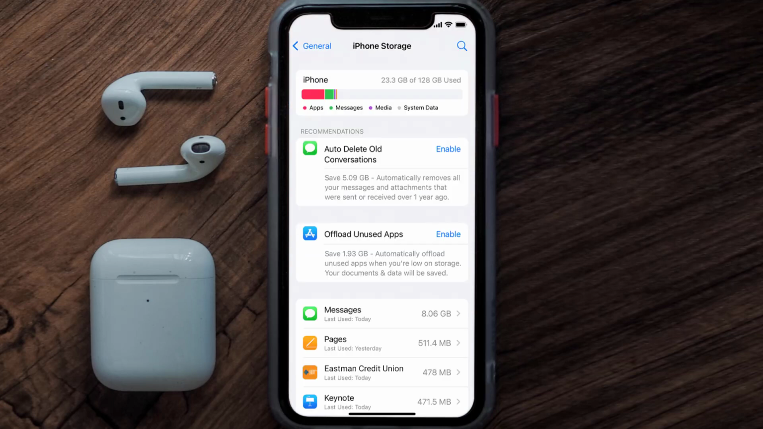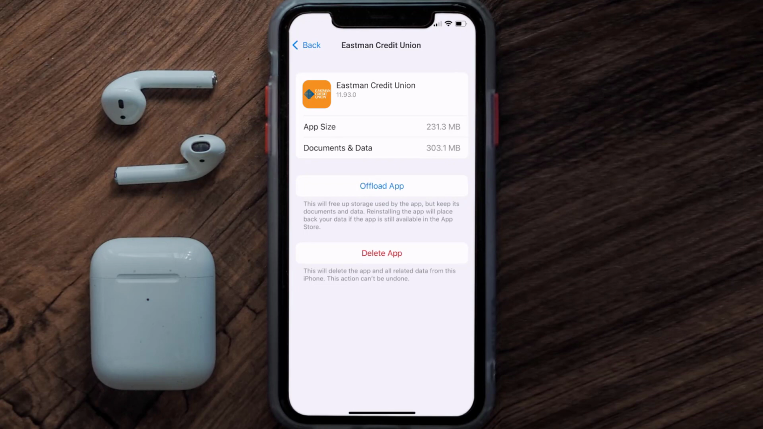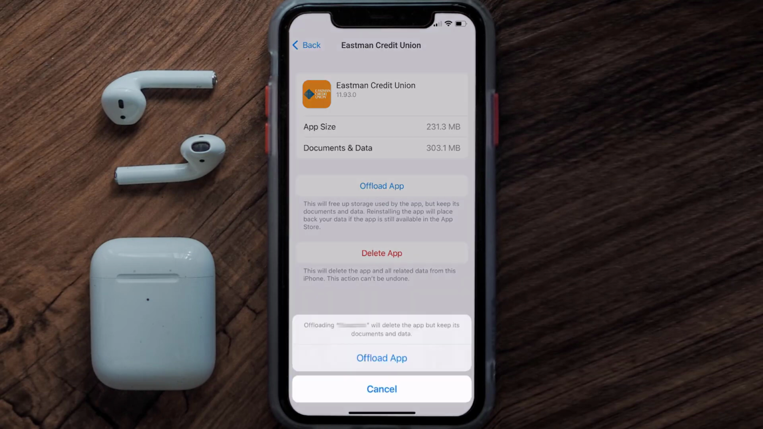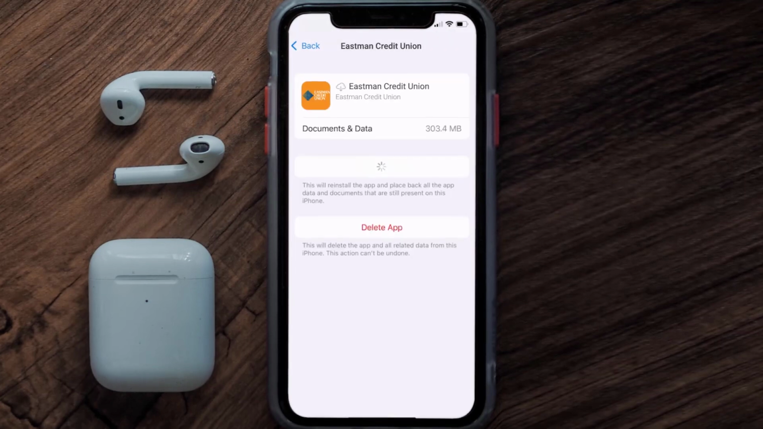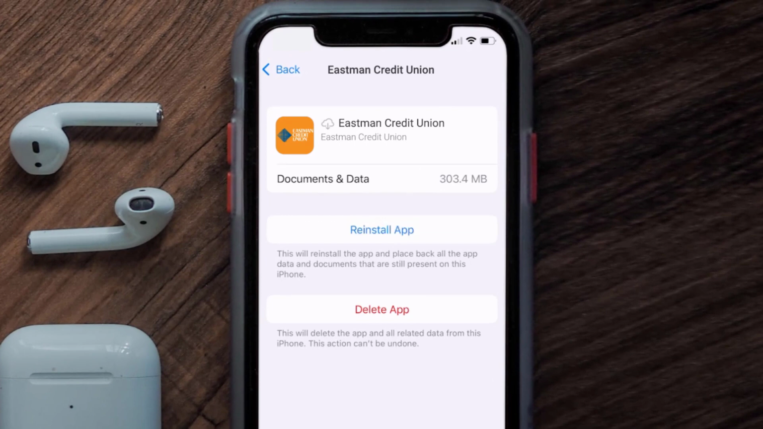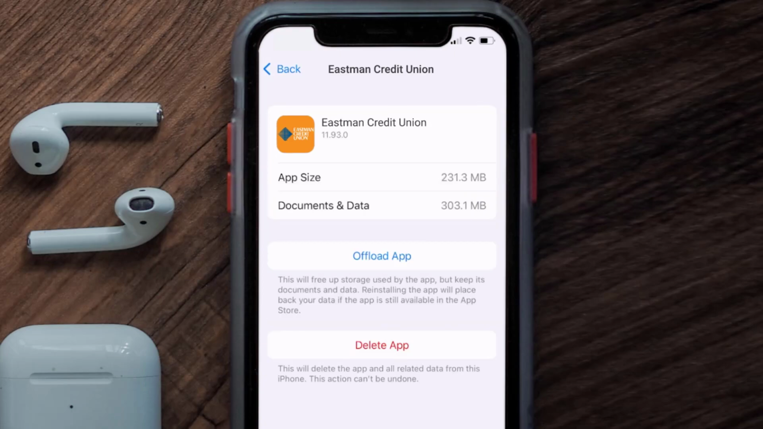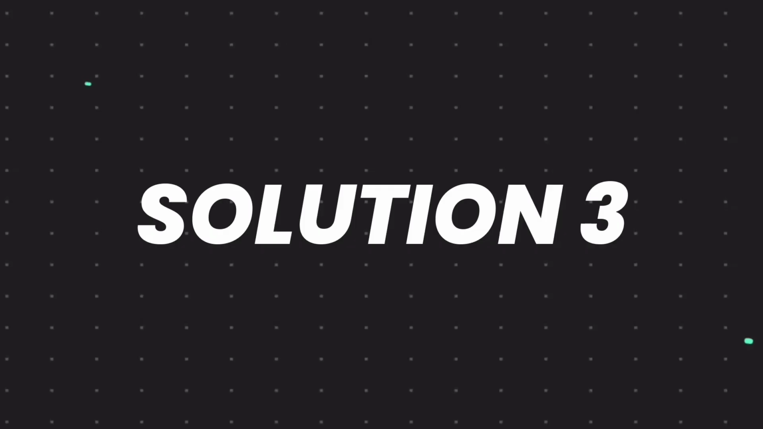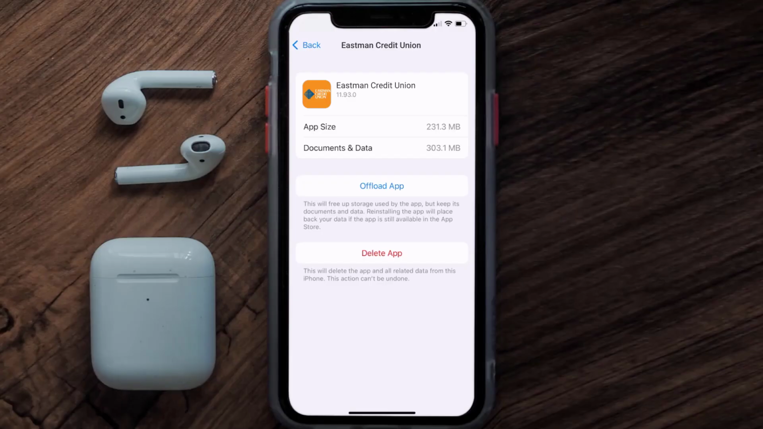From here, search for the Eastman Credit Union app and then tap on it. Once you're on this screen, you need to tap on Offload App. Tap again to confirm. It'll take a bit for processing, and then a Reinstall button will show up. Simply tap on it to reinstall the app. This should fix the issue, but if it doesn't, then you need to completely reinstall the app.